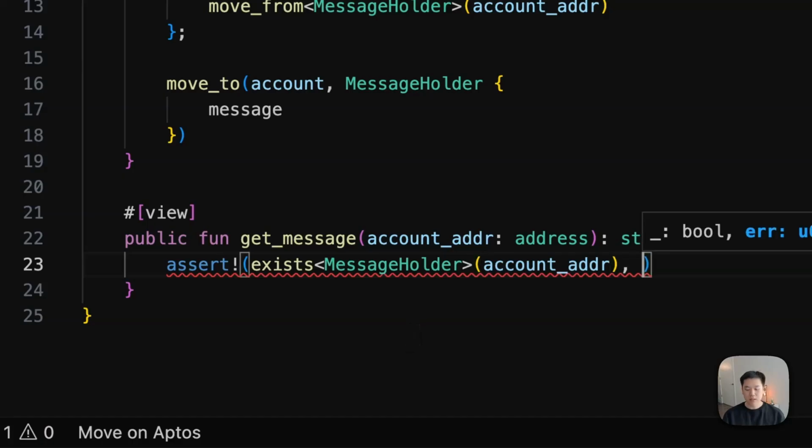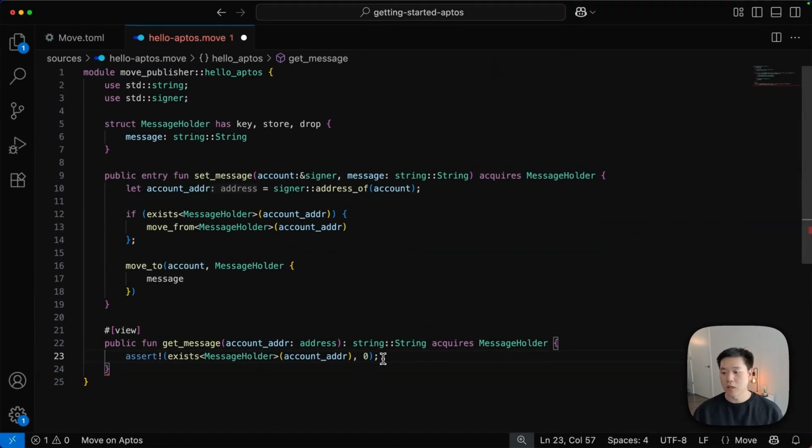And if it doesn't, we're just gonna give the 0. We're just assigning the number 0 as the error code here. Now later, when you become more advanced, you can define the error message above, but I'm not gonna go into that for this video. Okay, so we checked that the message holder exists, so we have a message that we can read.